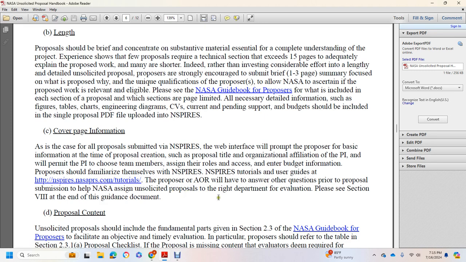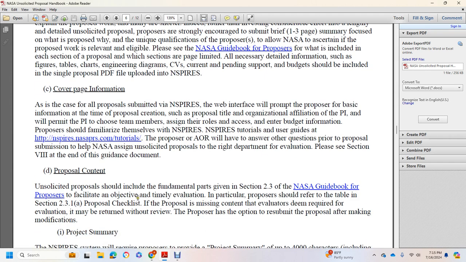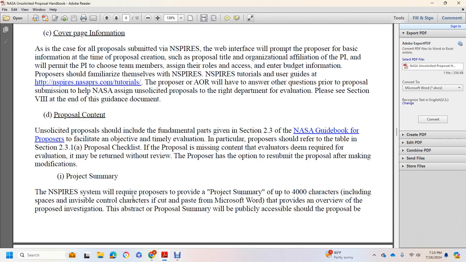NASA again, unsolicited proposal, right Department Evaluation, please see section 8 at the end of the guidance document. D. Proposal content. Unsolicited proposals shall include the fundamental parts given in Section 230 of the NASA Guidebook to facilitate the timely evaluation. Proposers should refer to the table in Section 231, Proposal Checklist. If a proposal is missing content that evaluators deem required for evaluation, it may be returned without review, with a resubmit of the proposal after making modifications.